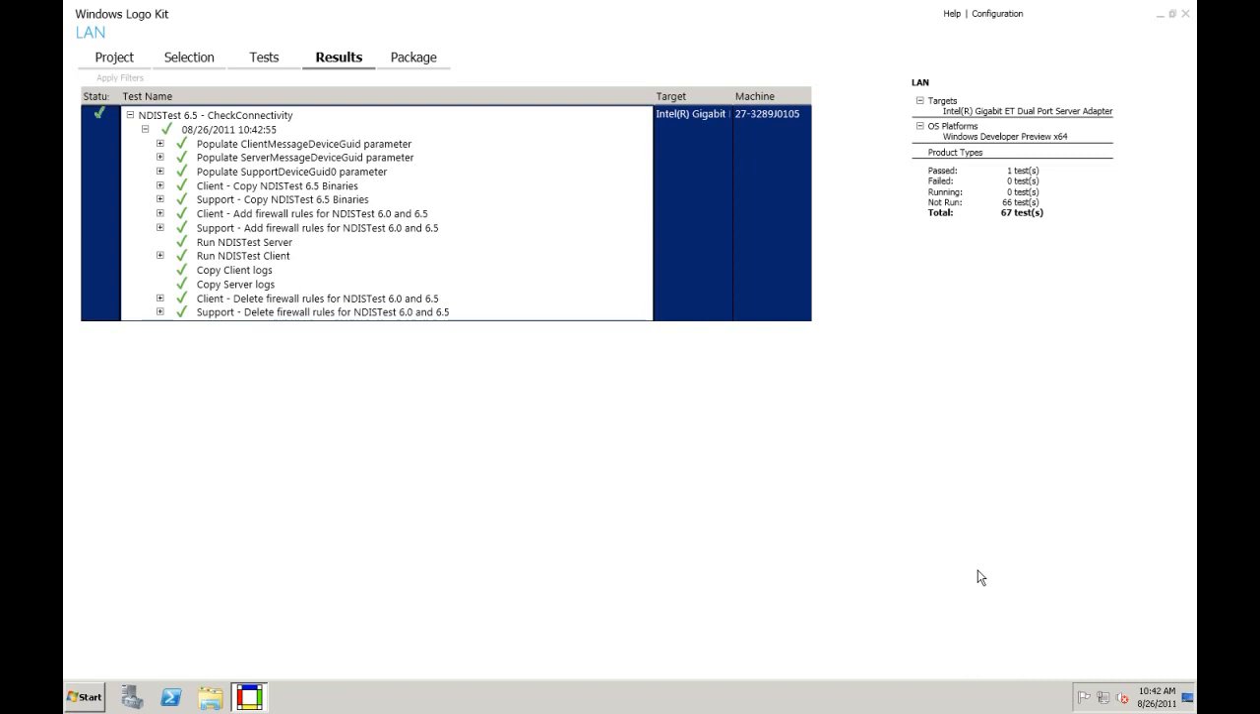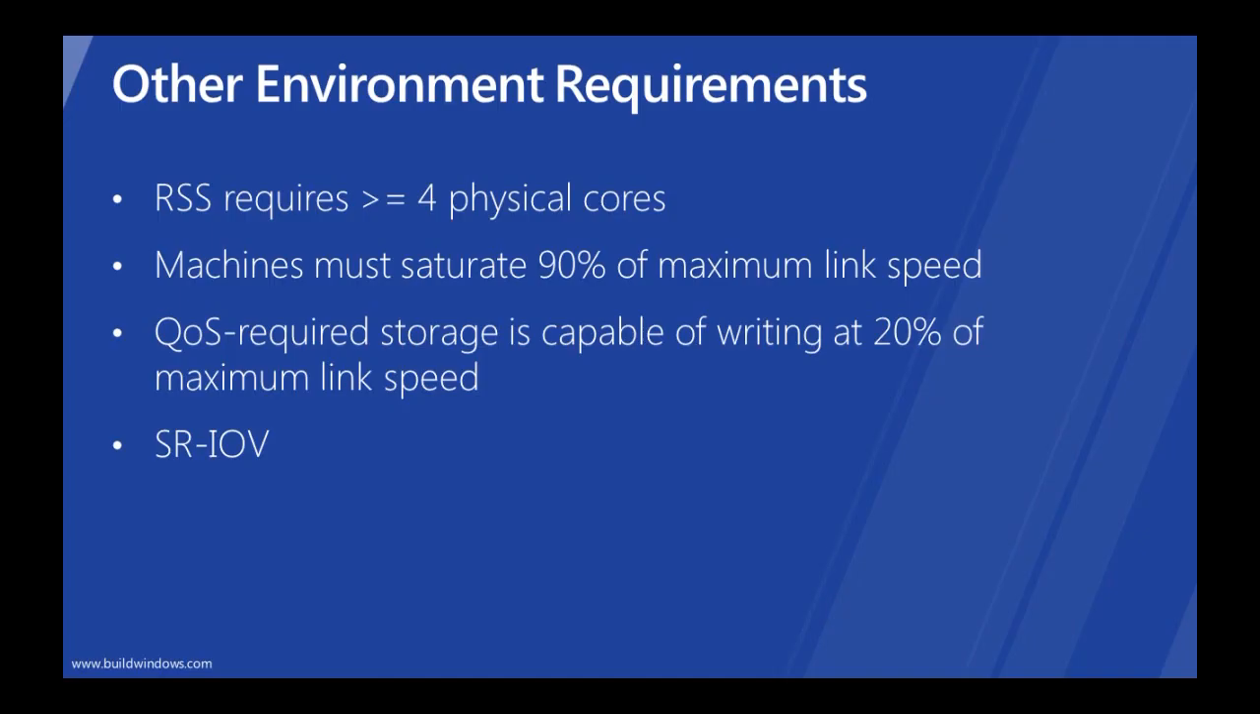There we go. So now we can see that all of the tasks as part of this job have passed, and you're done. You just saw a demo of how to run the LAN test in the Windows HCK.